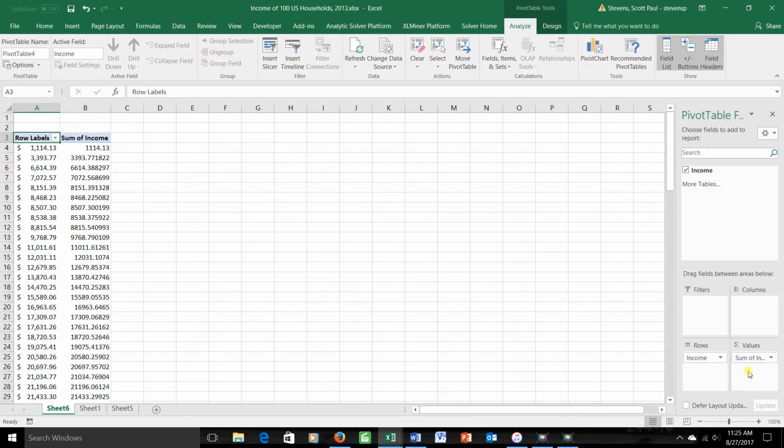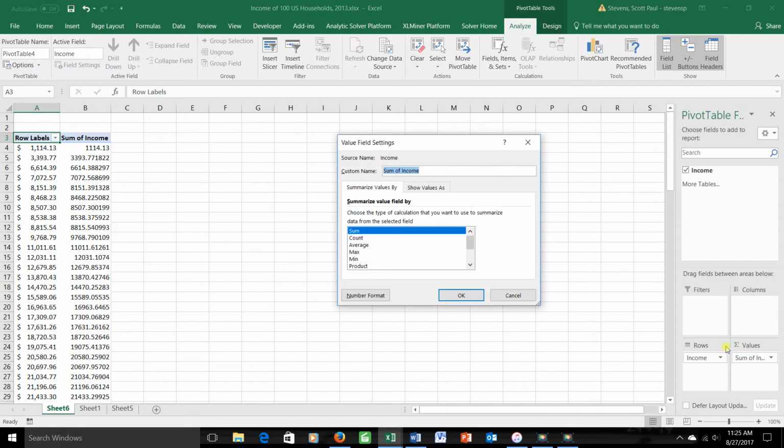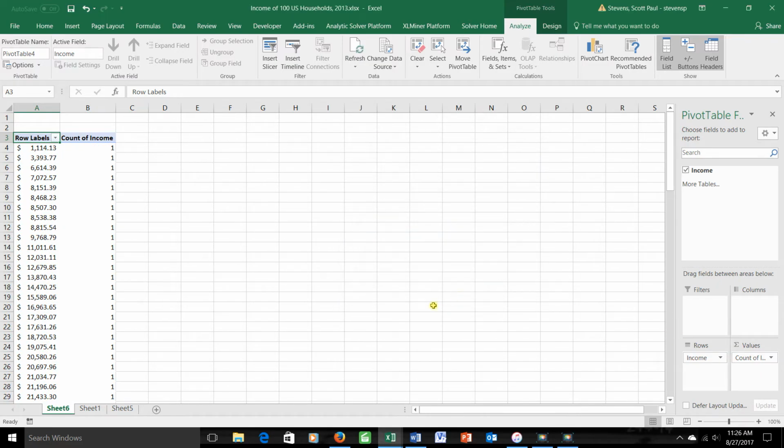Right now it says sum of, which is really not a very useful idea. I actually want to know how many times each one of these values appear. So I can do that right here by saying, instead of sum of, I'll choose the little choice and say my value field settings, I'll say I'd like the count instead.